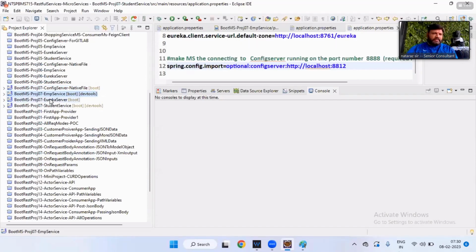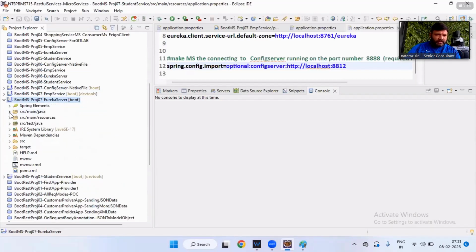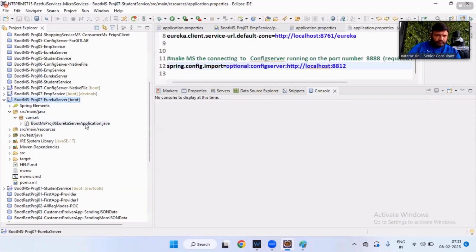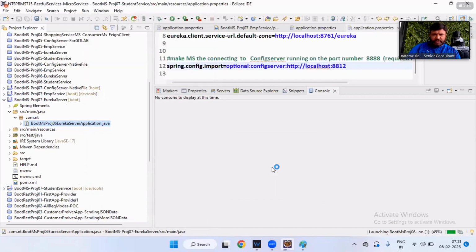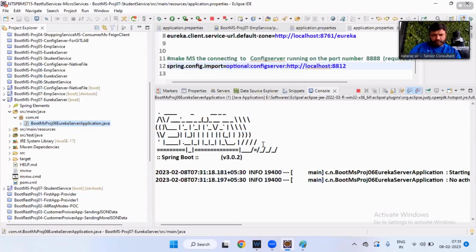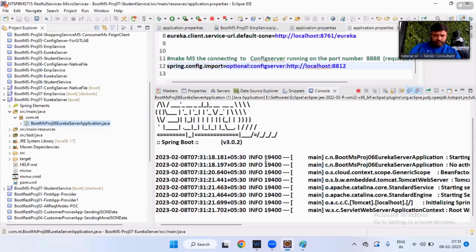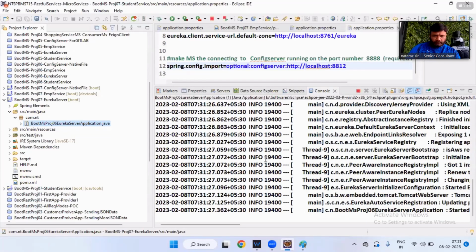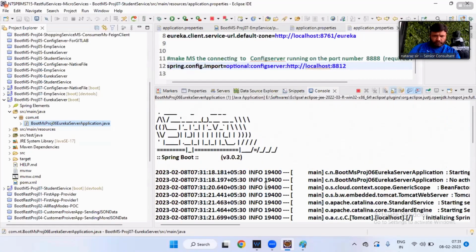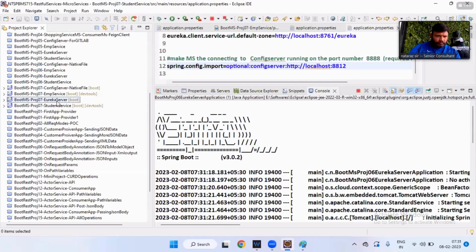Config server, EMP server, Eureka server, student service. Cool, guys, got it? Super. Here is my Eureka server. Right click, run as Java application.